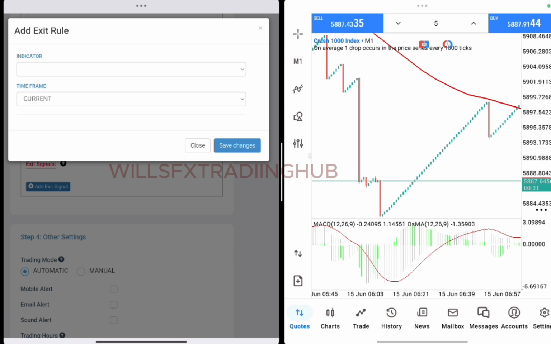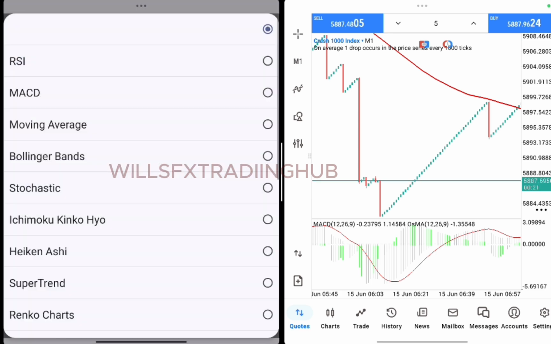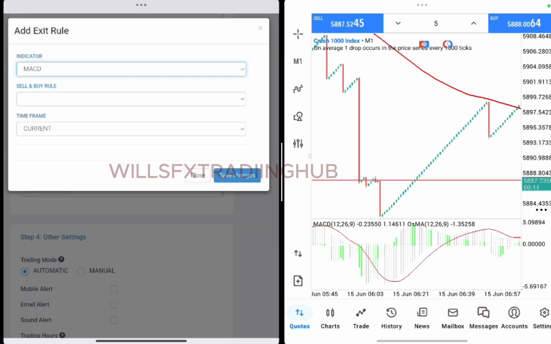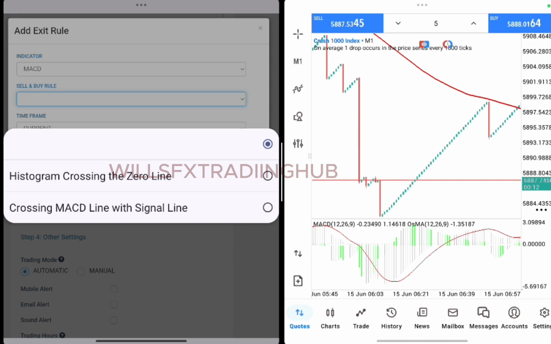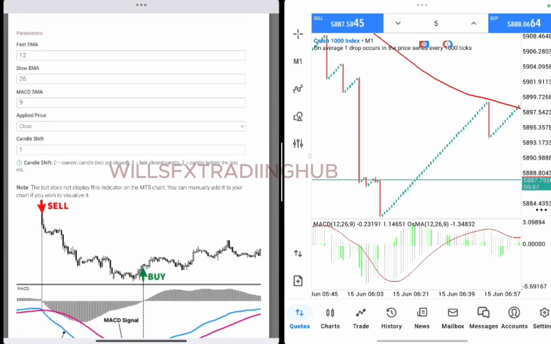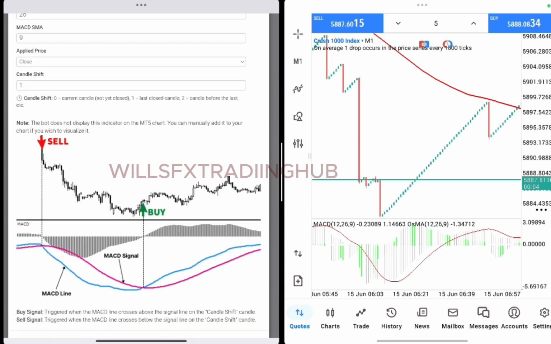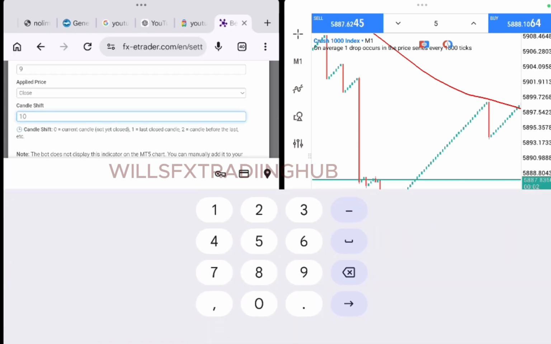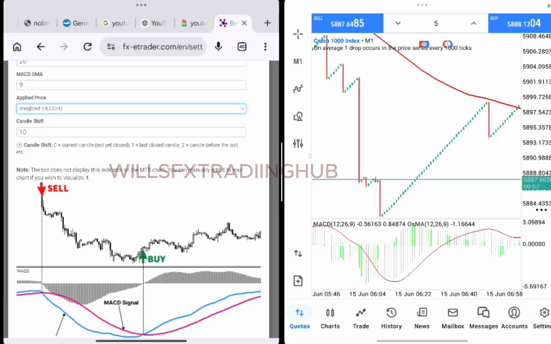But for this one, the robot is going to be doing everything automatically for you, even without your consent. So we're going to pay close attention to know when to close the trade. Don't forget, we are trading on the MACD, the indicator we are using. The rules: shift how many candles? This is where you put your 10 candles. It's 10 candles that we are doing here. Apply to weighted close.